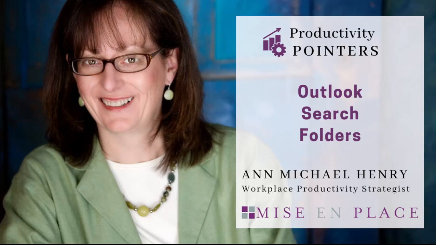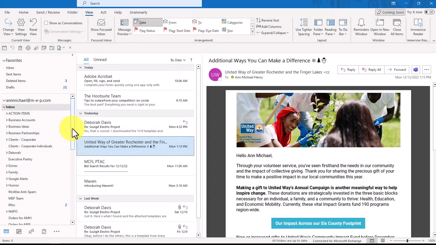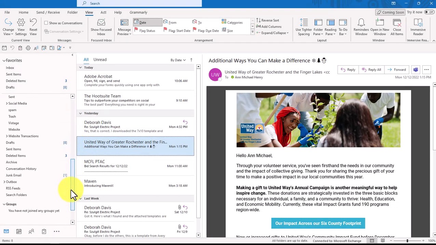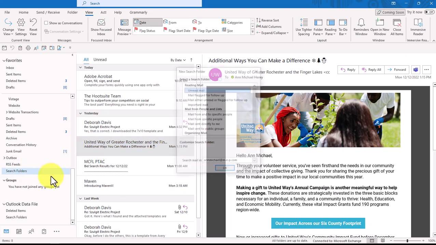This is a really cool trick to, like I said, make searching easier. What you want to do is scroll all the way down to the bottom of your file folder setup in Outlook, and you will see search folders. Then right-click on that and create a new search folder.